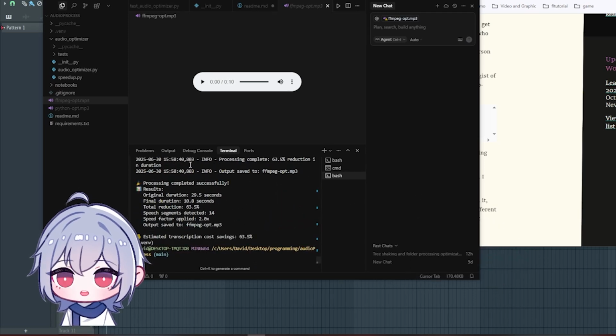Okay, so I sped this thing up and we went from 30 seconds down to 10 seconds. You saved around 60% of your cost to OpenAI.